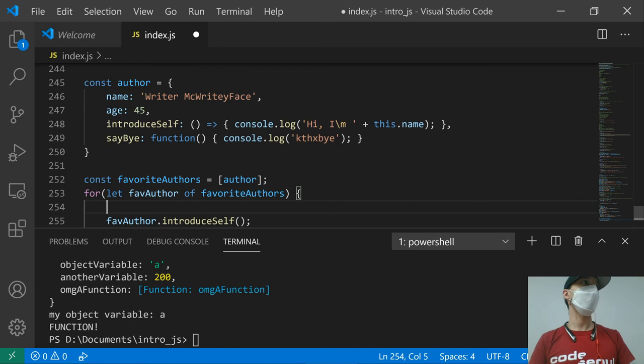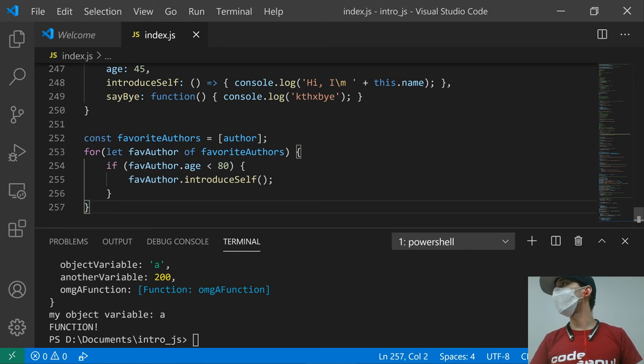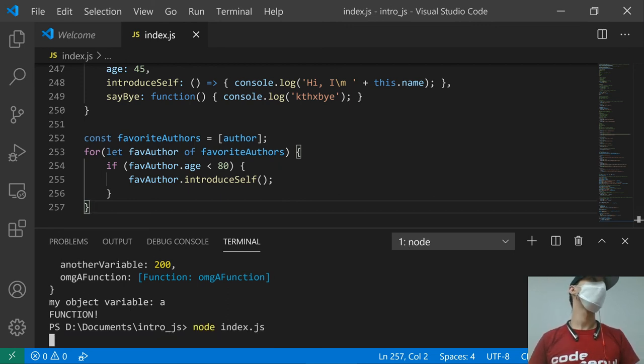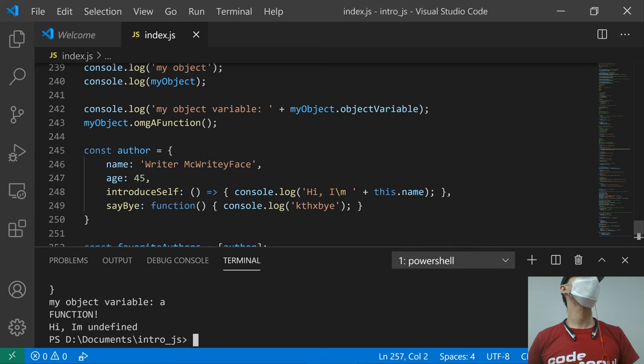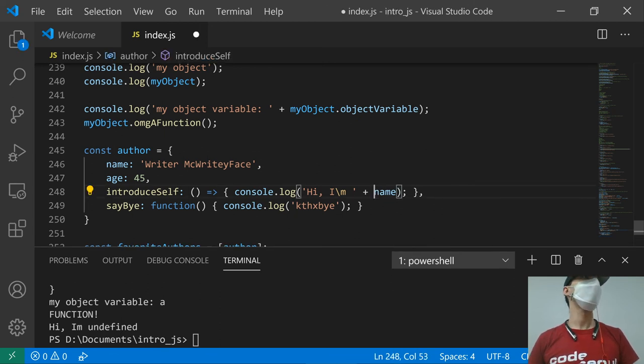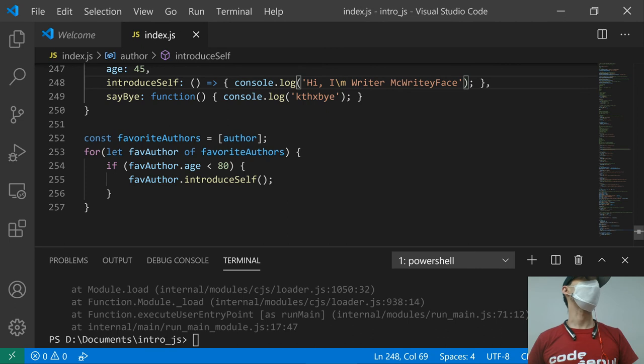Or we could even go so far as to say if fave author dot age is less than 80 or something, I don't know. And this kind of shows off everything we've done. Oh, damn it. Oh, I suck. Does this work? I don't know. I don't think that works. Crap. Nope. Whatever. I don't actually remember how to do this, so we're just going to do one of these numbers. It's been a little while since I've written JavaScript like that.